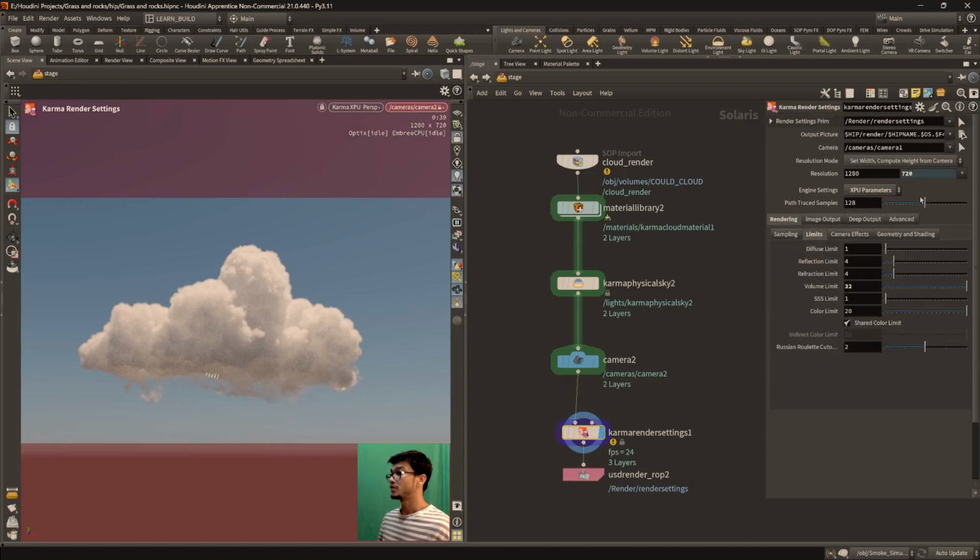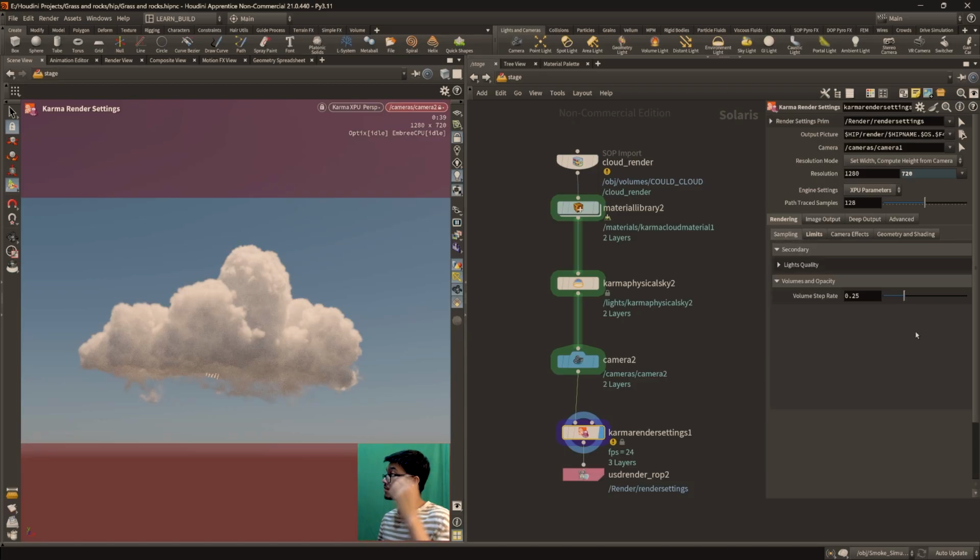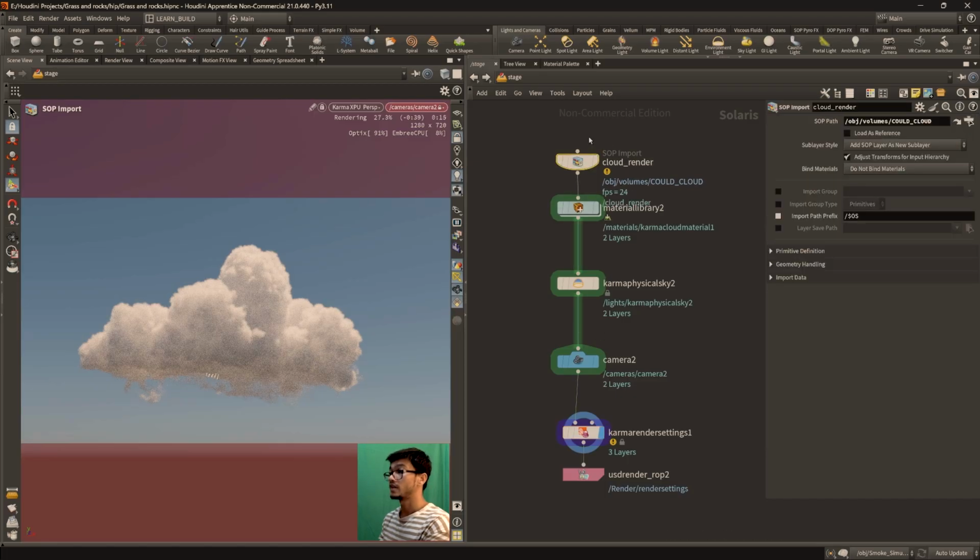What you can do here in sampling is increase the volume step rate. Don't increase it too much, your system will crash. For this render, 0.50 is enough. It is sampling the whole thing, and the main thing here is that it is reducing the noise. Just remember this, it is reducing the noise. We have something like this now. We have our cloud, and it looks something like this.